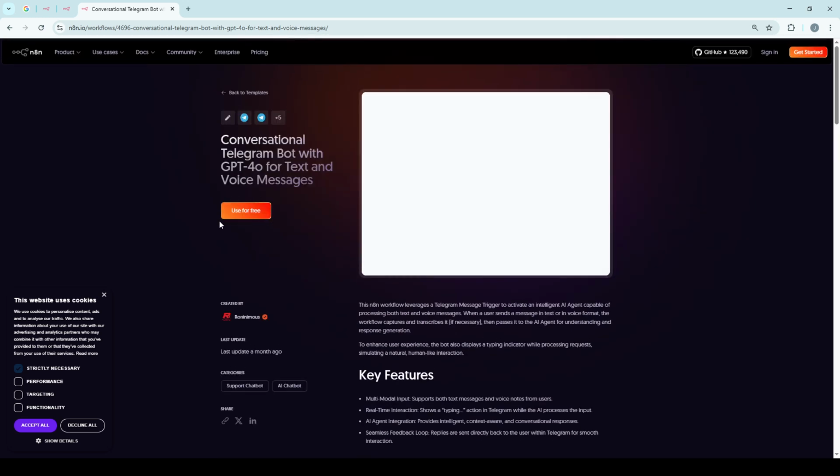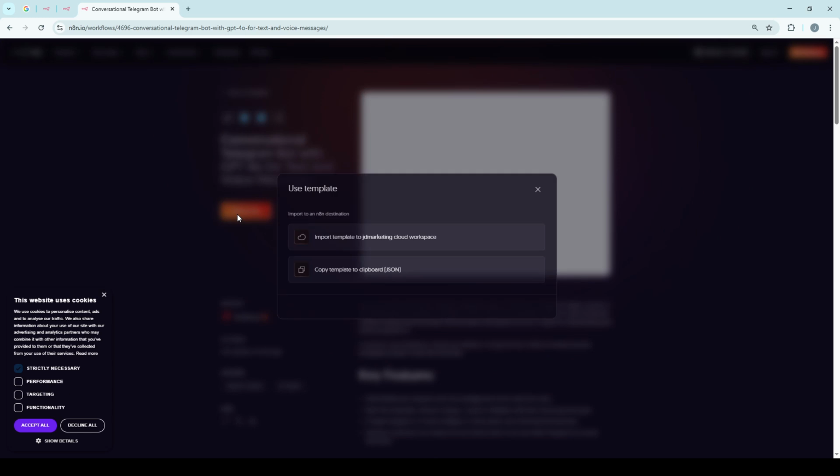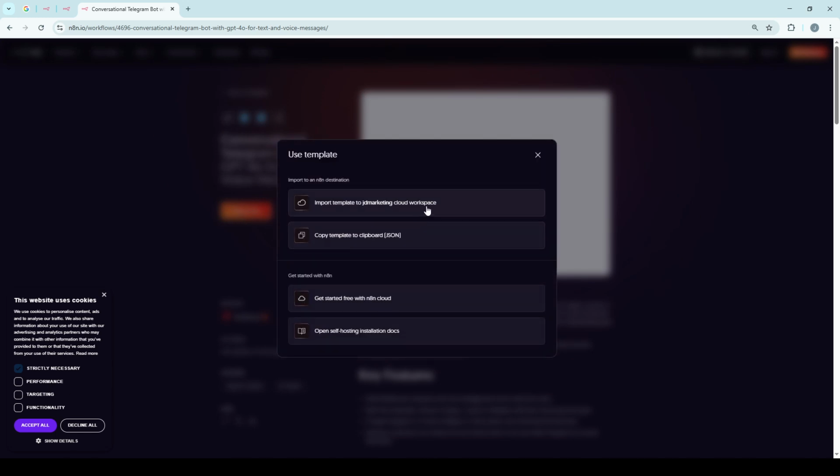When you find a template you'd like to try, simply click on Use for Free. This will import the template directly into your workspace, saving you the effort of starting from scratch. You can then modify the template as needed to better fit your specific requirements.